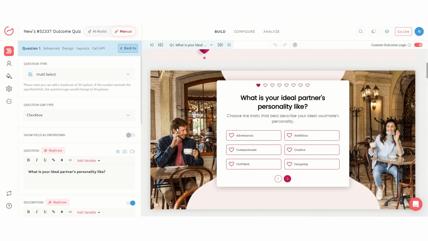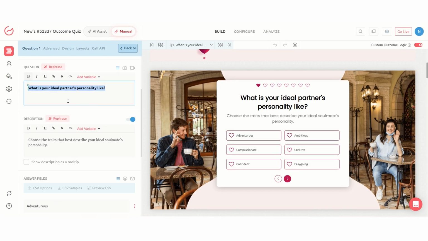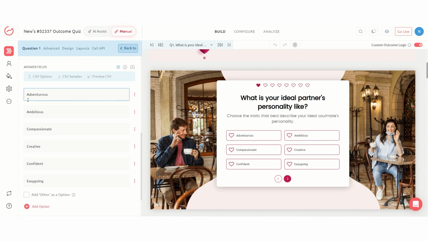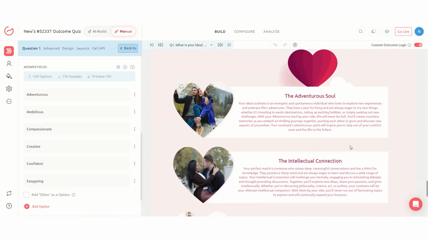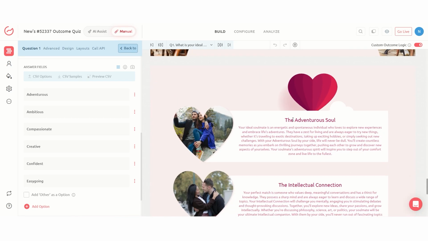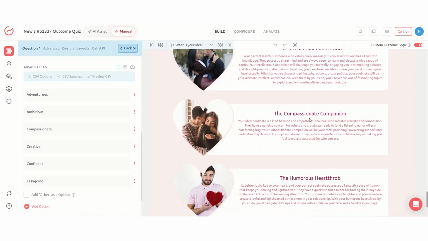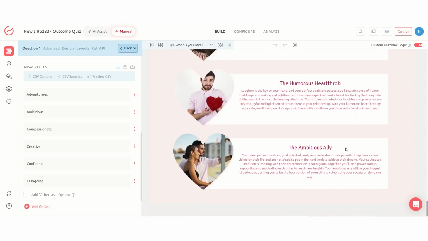Questions and answers. Simply click any element to edit it in place. Fast and intuitive. Design each result thoughtfully. For an ideal soulmate quiz, you might include outcomes like the adventurous soul, the intellectual connection, the compassionate companion, the humorous heartthrob, the ambitious ally.